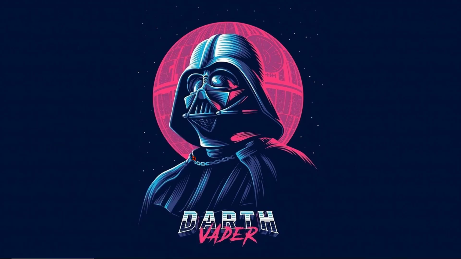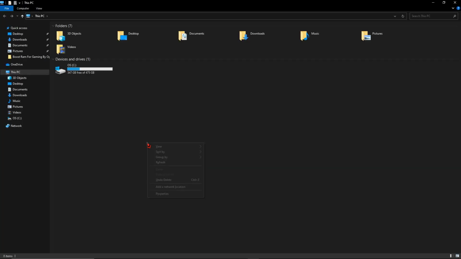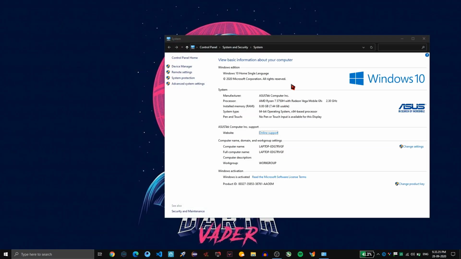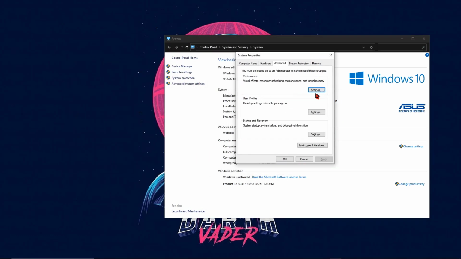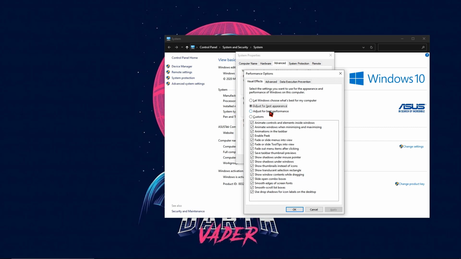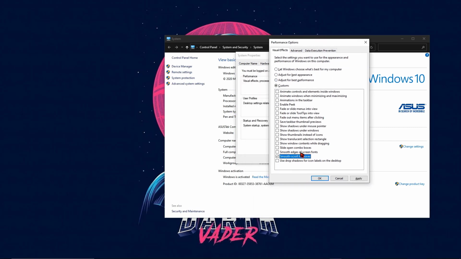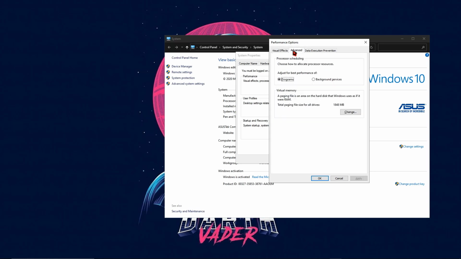Once you have done this setting, close that gpedit.msc and again hit the Windows button and then type this PC and then open it. Once you open this PC, right click on it and go to the properties section. Click on advanced system settings and then go to the performance settings and check adjust for best performance and select what I have selected. Once you have selected all of these options, click on apply and then go to the advanced tab. By default again, the option will be set to background services. Make sure to change that option to programs and click on apply.